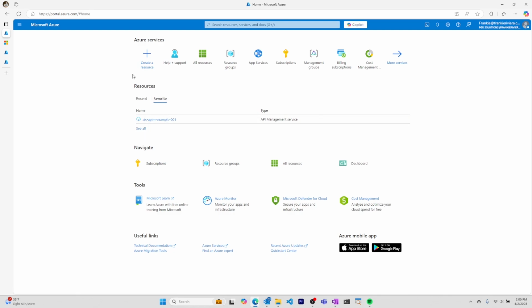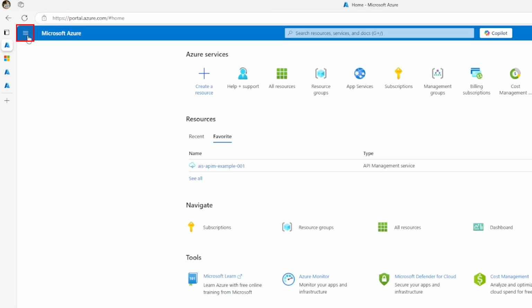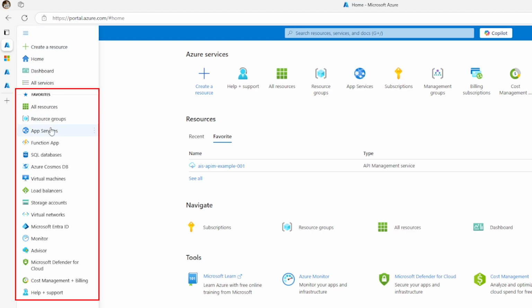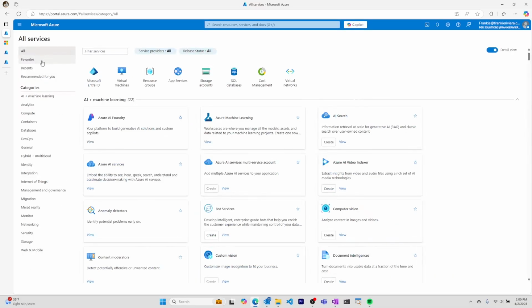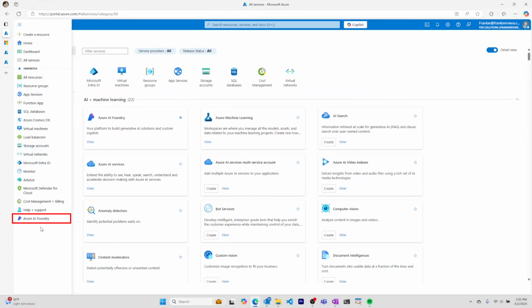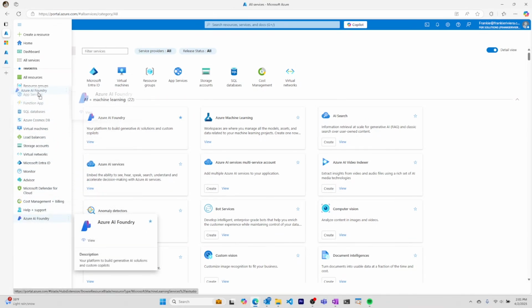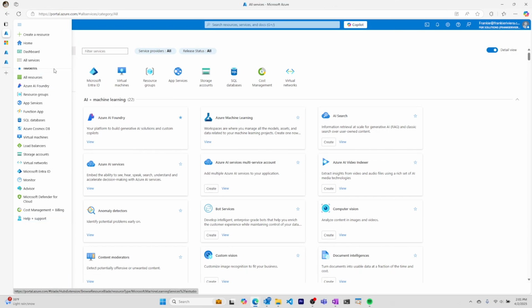If you want to find favorited Azure services that you've interacted with, you can come to the hamburger menu and see a list of your favorited Azure services. If I want to add an Azure service to my favorites, I can go to All Services. And if I want to start using things like Azure AI Foundry more often, I may favorite it by hitting the star icon here. Going back to my hamburger menu, I can now see that Azure AI Foundry is in my favorites for my Azure services. I can drag this and move it around if I want it to be in a different place.